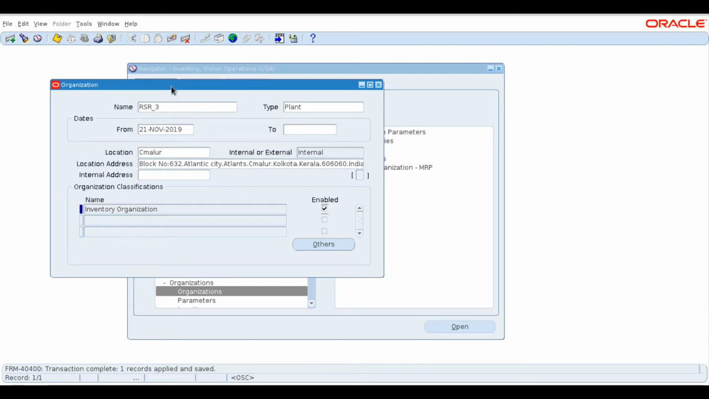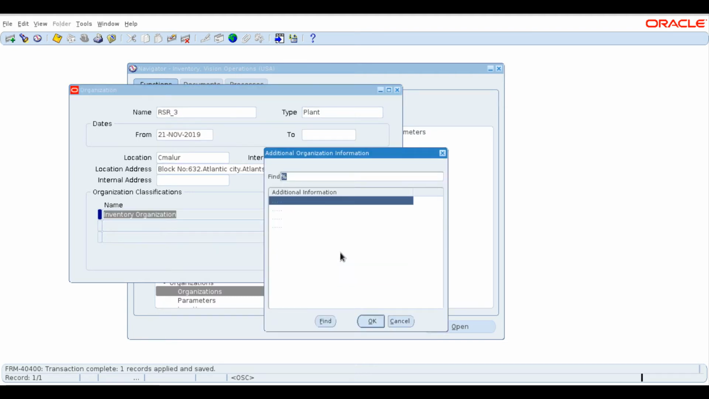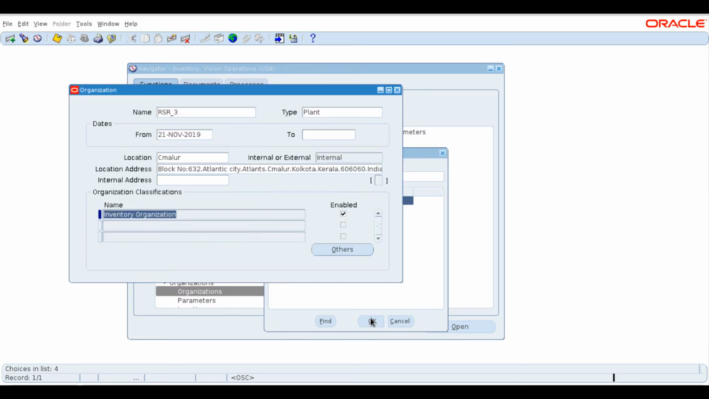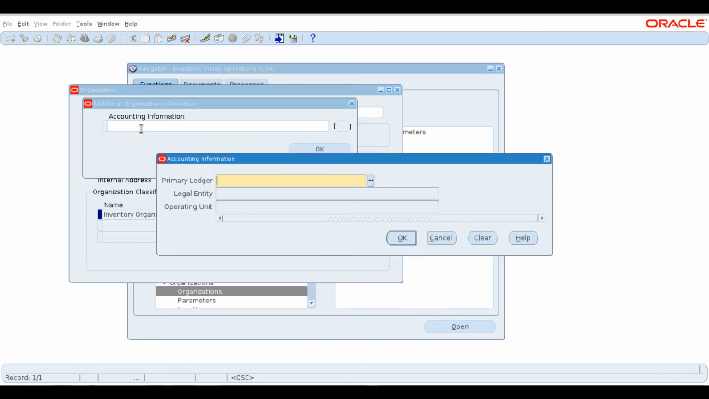Additional details can be provided for the organization by clicking on Others, or just pressing the keyboard shortcut Alt O. It will give you a drop-down list of additional information that can be provided. First of all, we are going to provide accounting information. Accounting information is blank. Press Enter one more time to enter the accounting information details.